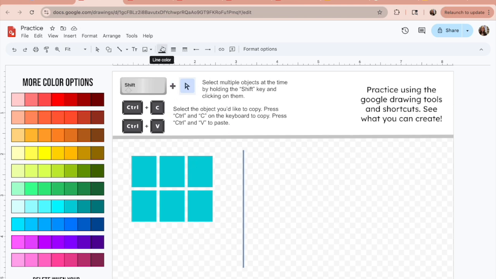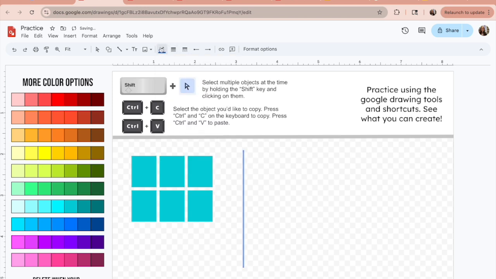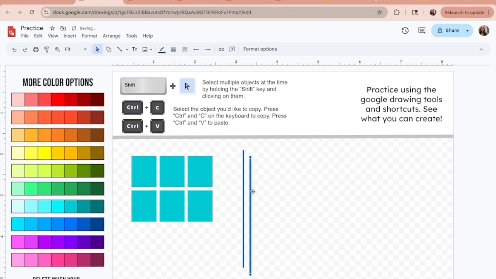Again, you can change the color of your line using the border color tool or line color tool. You can also change the thickness using this border weight or line weight option here. Again, if you wanted to duplicate the same line over and over, you could select it, edit, copy, edit, paste.